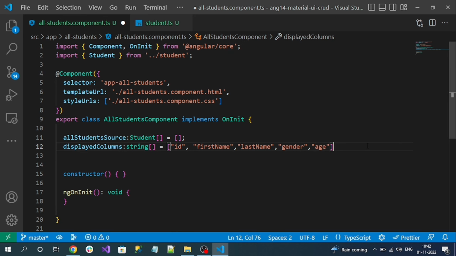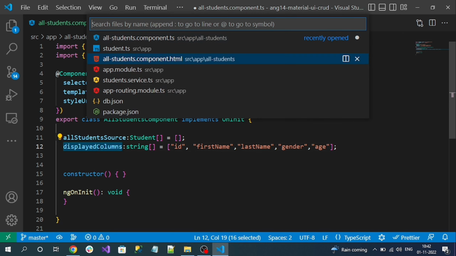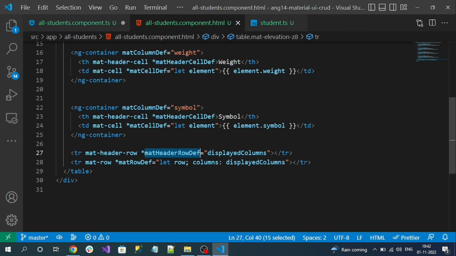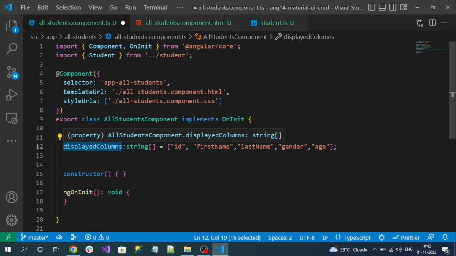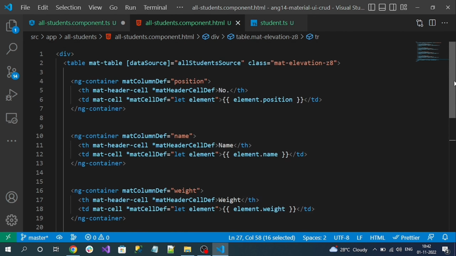I am registering them into the displayed columns, and it will be registered within the HTML here, mat header row. In these two places, these are the header-related mapping and these are the row-related mapping. Now we have registered our array of displayed columns, right? These must be given to the mat column definition. So here there is a mat column definition.